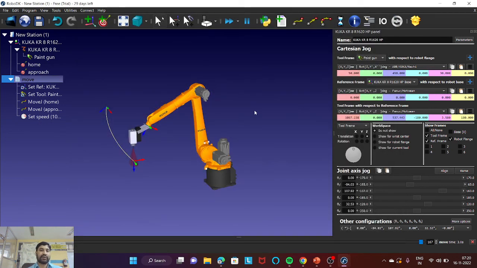This is it for today's session. In the next session, we will discuss a simple robot program to generate a rectangular path. So thank you for watching this session.